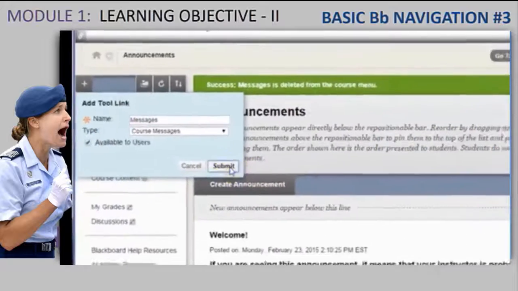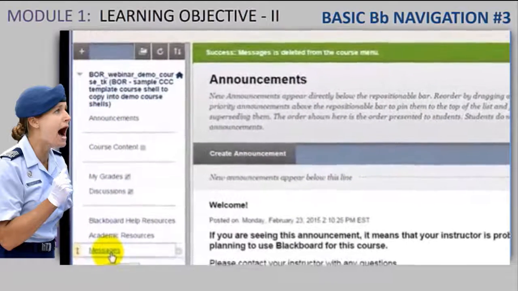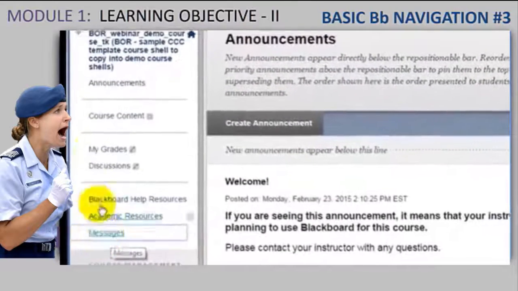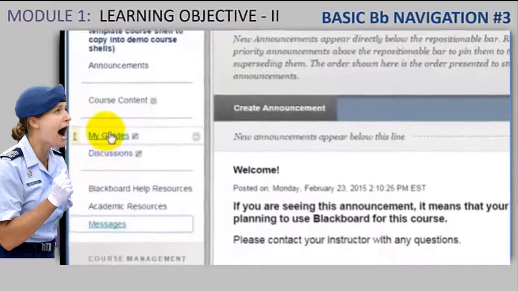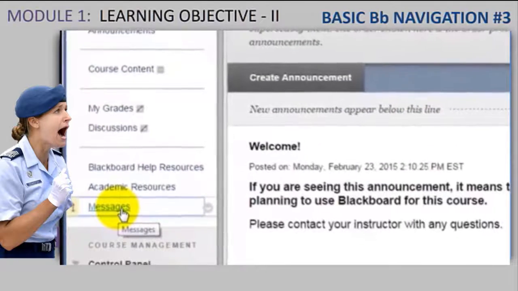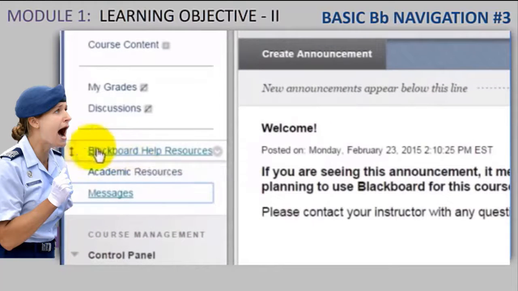Then click Submit. Notice that whenever you add a button to the menu, it always goes to the bottom of the menu. Now, I want to reorder so that the Messages button is in with the other tool buttons on my menu. It's easy to reorder by dragging and dropping. Notice that as I mouse over buttons on the menu, little icons appear to the left and the right. To the left, there's an up and down pointing vertical arrow.